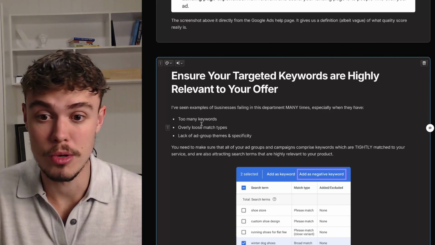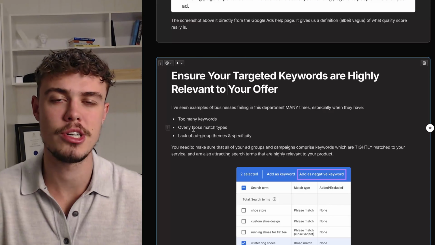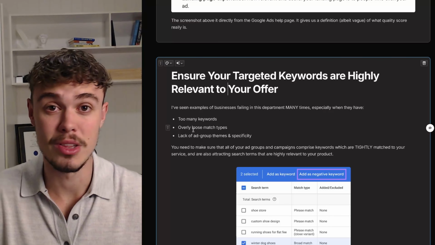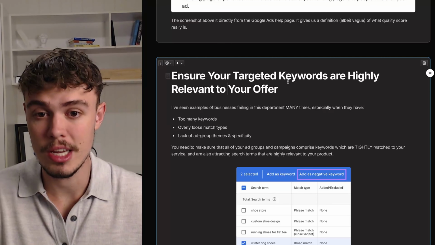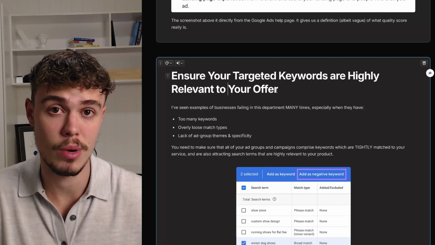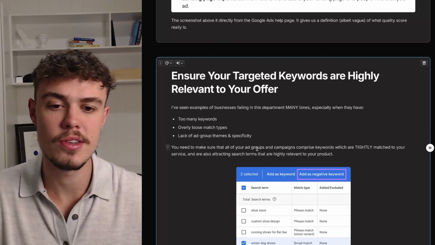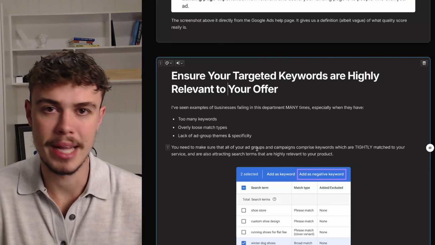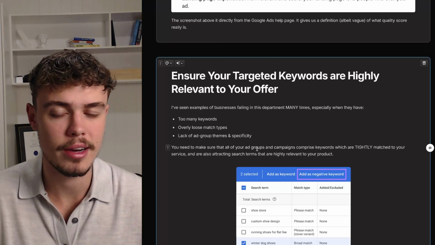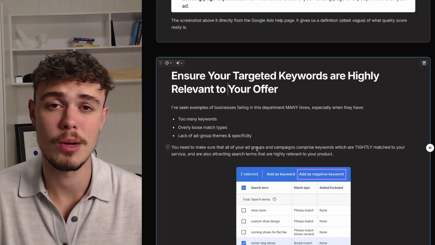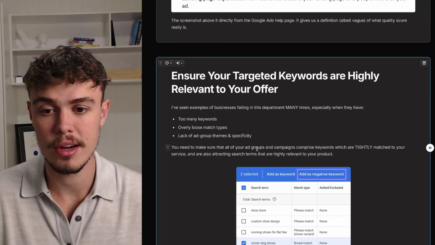Another thing that creates really broad traffic is overly loose match types. So if someone's using all broad match keywords on maybe a really low budget, highly targeted campaign, they're going to be getting in a lot of irrelevant keywords, right? They're going to be targeting a lot of irrelevant keywords. And then lack of ad group themes and specificity. So this is essentially when all your ad groups kind of blend together and capitalize on the same traffic, and they all overlap and have very broad targeting. So when you don't have specific targeting within your ad groups, it can result in broad and irrelevant targeting, right?